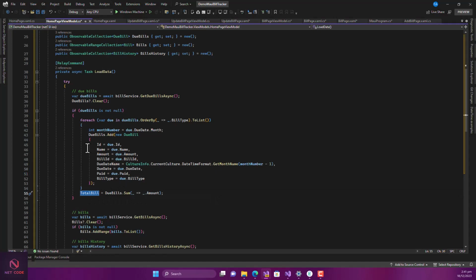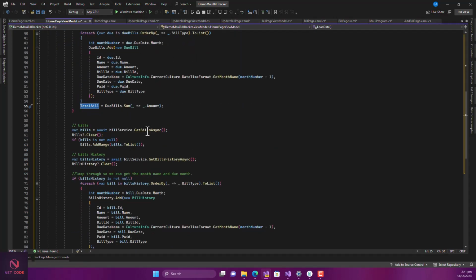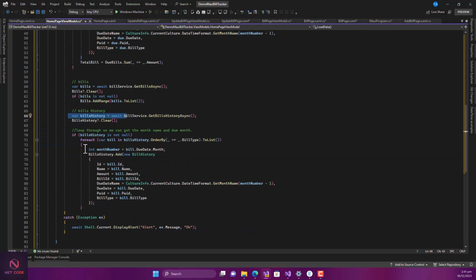When we come to this get bill async, you see we are getting all the bills as well from this, and I return. When it comes to the bill history, we get the whole thing from the bill history. And now you can see we also do the same thing. Okay, and I add it to the list here. And now that is all.